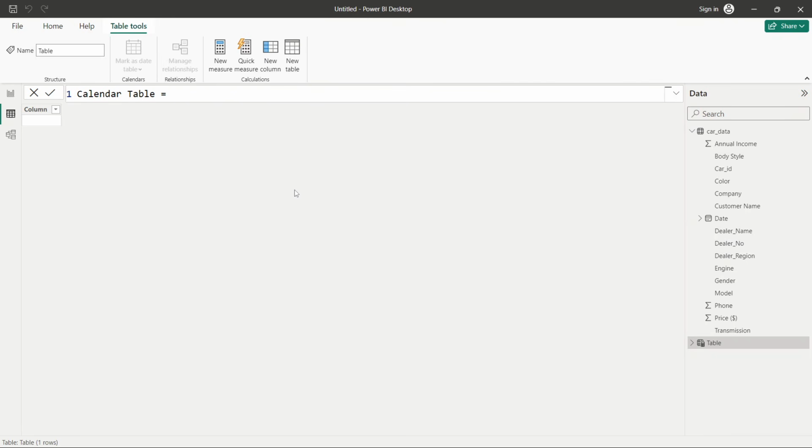I will be using a DAX function here. The DAX function itself is CALENDAR, so we are going to make use of CALENDAR, and it takes two arguments: first the start date and then the end date. Now you cannot hard code the start date and end date, right? Because if you are typing manually and hard coding it, every time you have to change it.